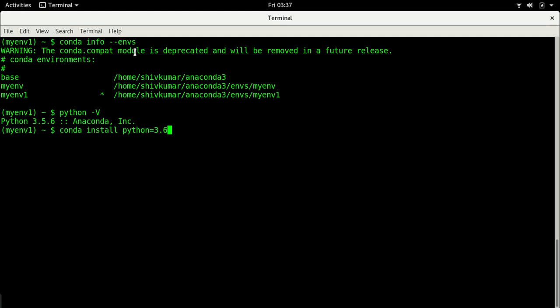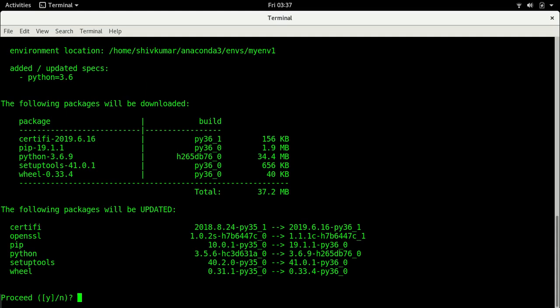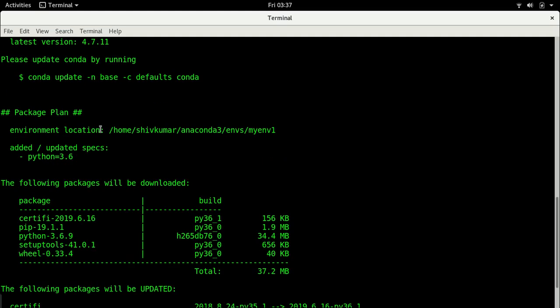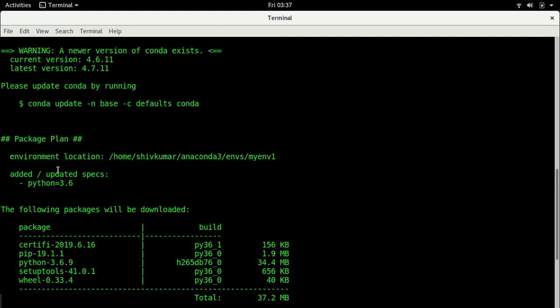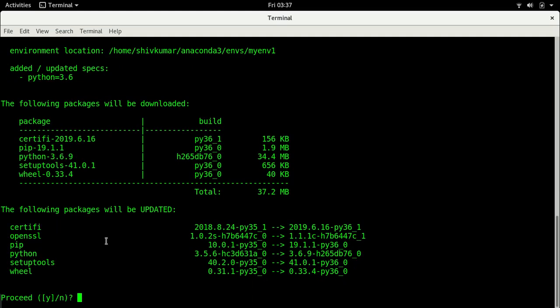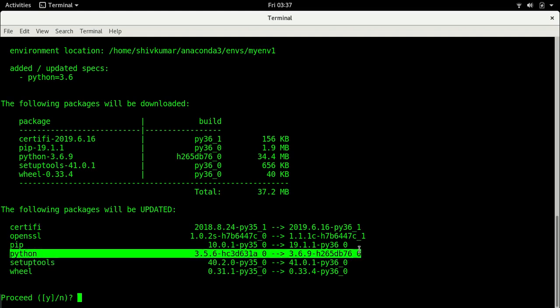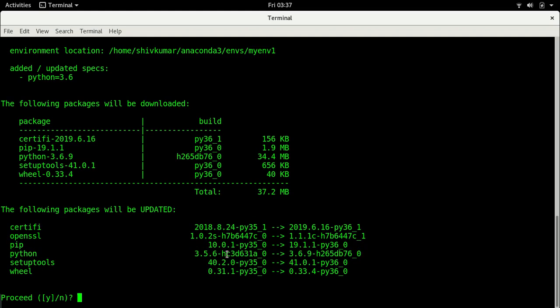So let me see what happens now. All it's going to do is install the newer version of Python. So you see here, this is what it's doing. What it's saying is, this is your new spec, Python 3.6. It is going to download these packages, and among that there is Python 3.6.9. And these are the packages which will be updated. So here it says, this is an update. Remember, we are asking for an install, but it's not doing an install. It's updating. You see, this is what is happening.